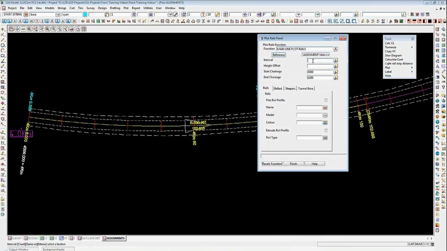The interval, so we're going to put in here that we want to plot these rails at say 5 meter interval. When we come down to the height offset here, a couple of things could occur. As I normally design my line on the track center line with the levels for the top of low rail, I would have 0 height adjustment in here.